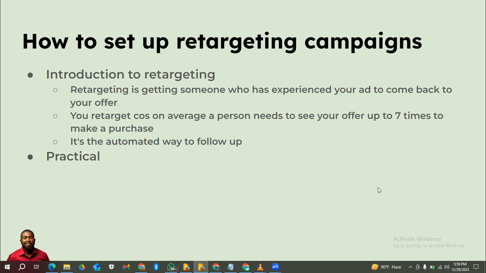Some people may not buy immediately. It takes them quite a while to buy, but you want to keep showing up, right? That is where retargeting comes into play. Retargeting also helps you to filter out the best people for you.